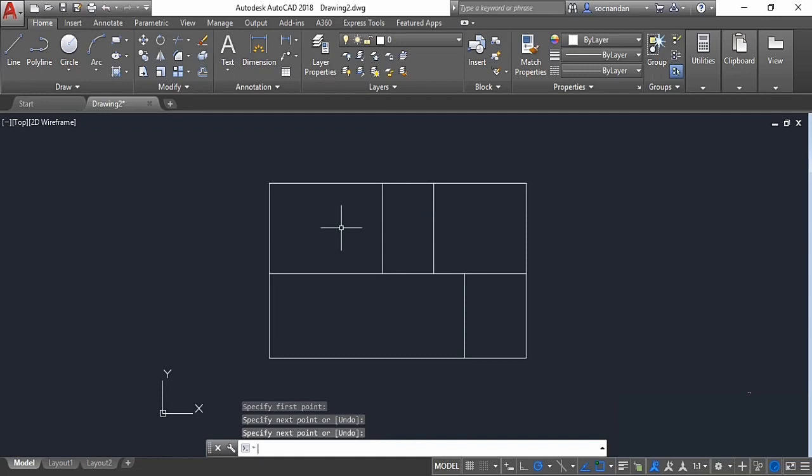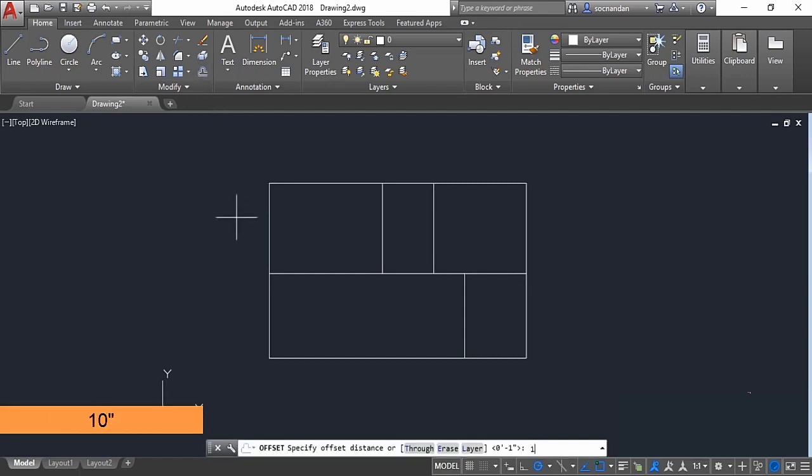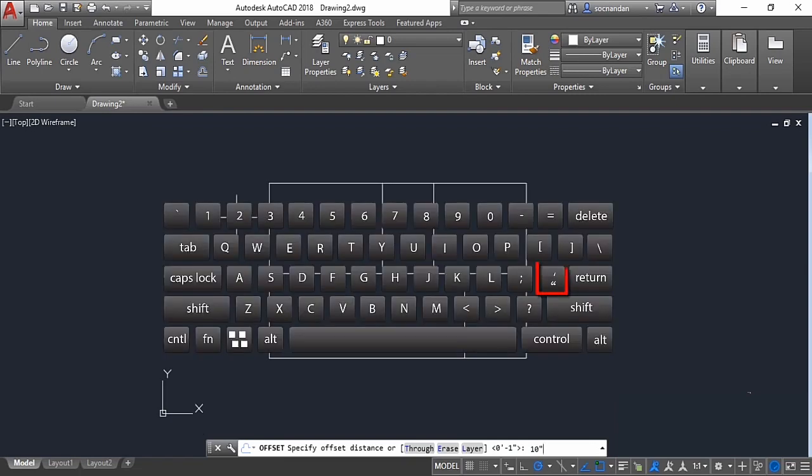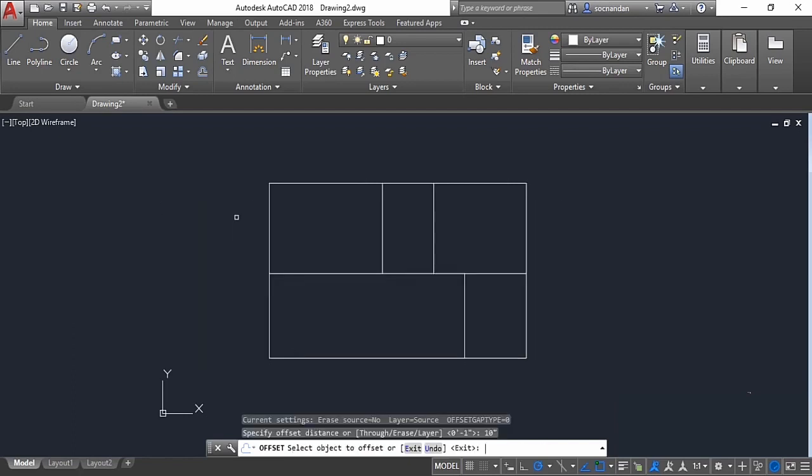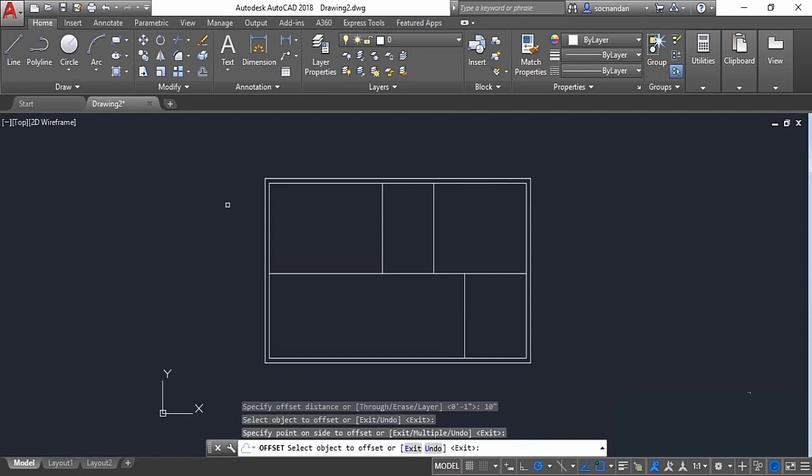We need to add thickness to the wall. For that, I'll go to this offset tool and enter the offset distance of 10 inches. And for inches, you need to select this keyboard key, and you need to select it by pressing and holding the shift key. Now press enter and click on this rectangle and click outside. Now press enter again and press enter again to repeat the offset tool.